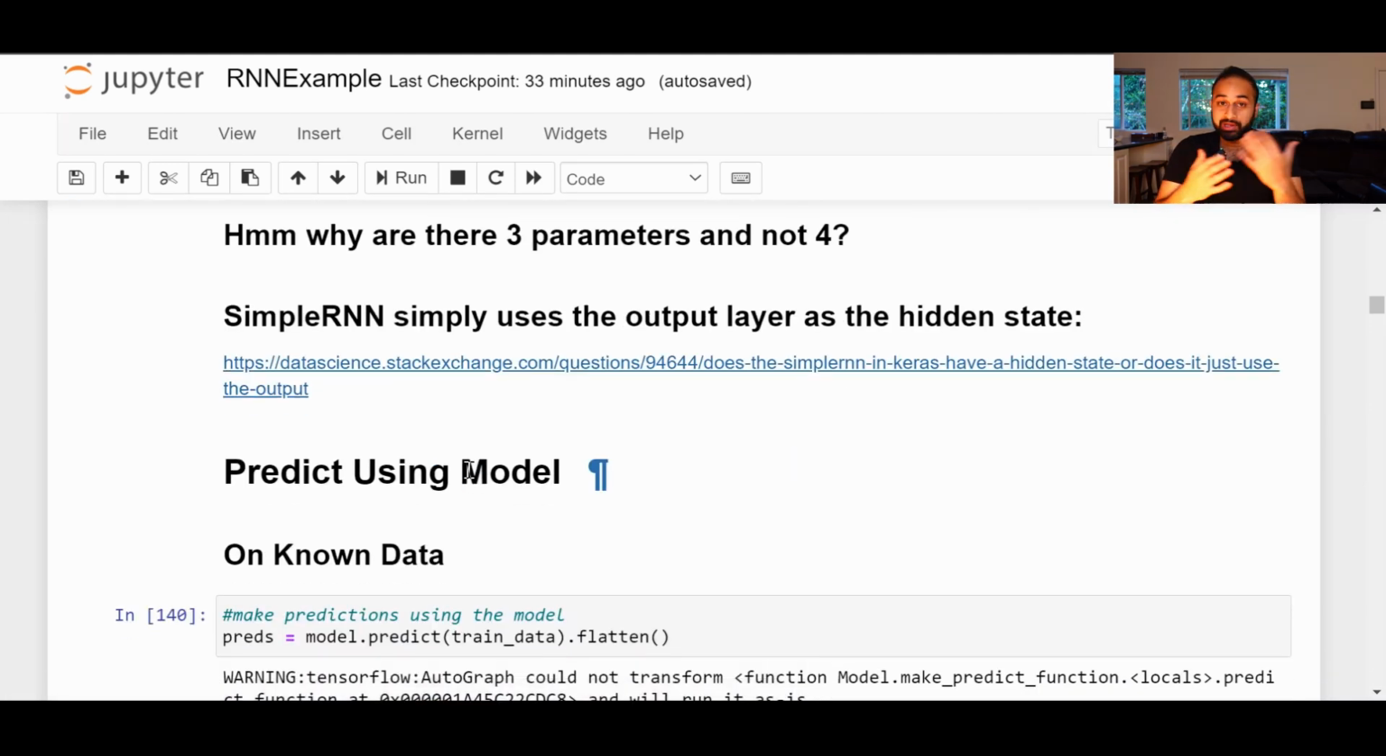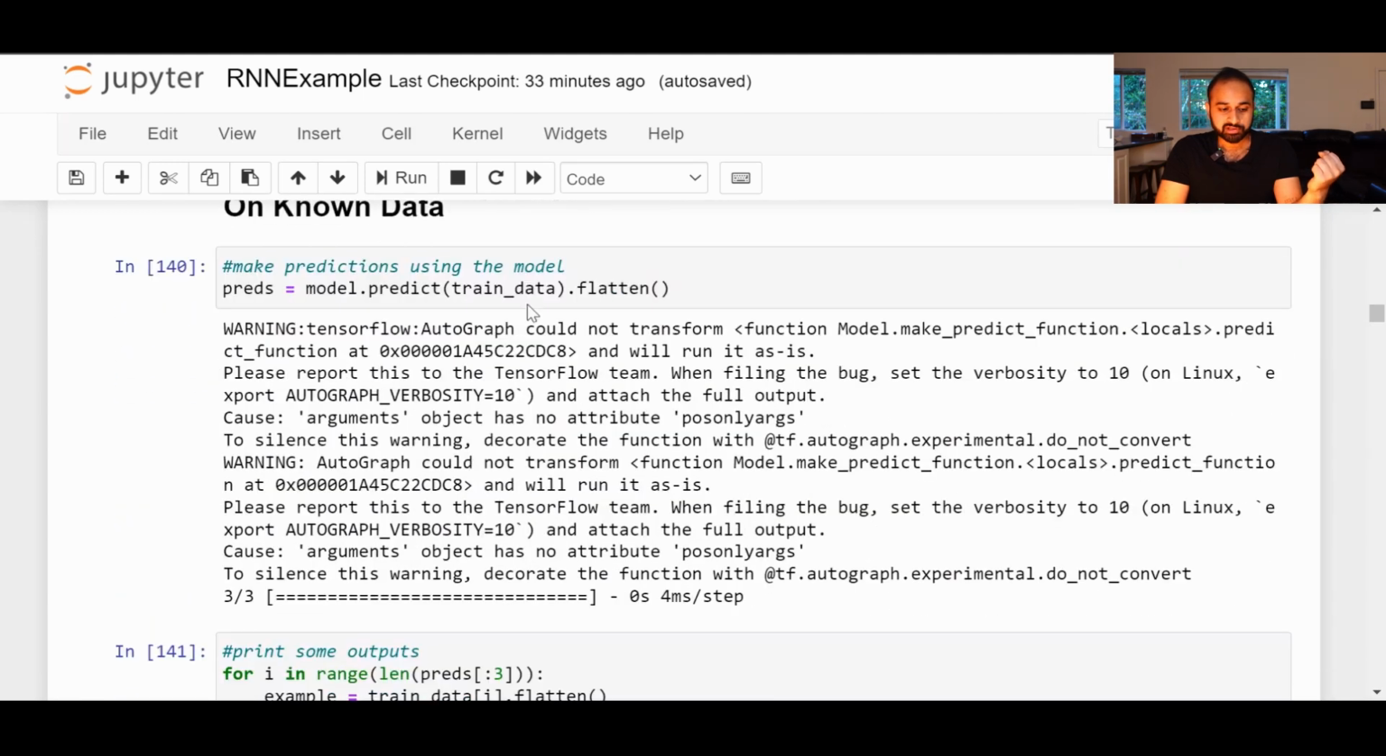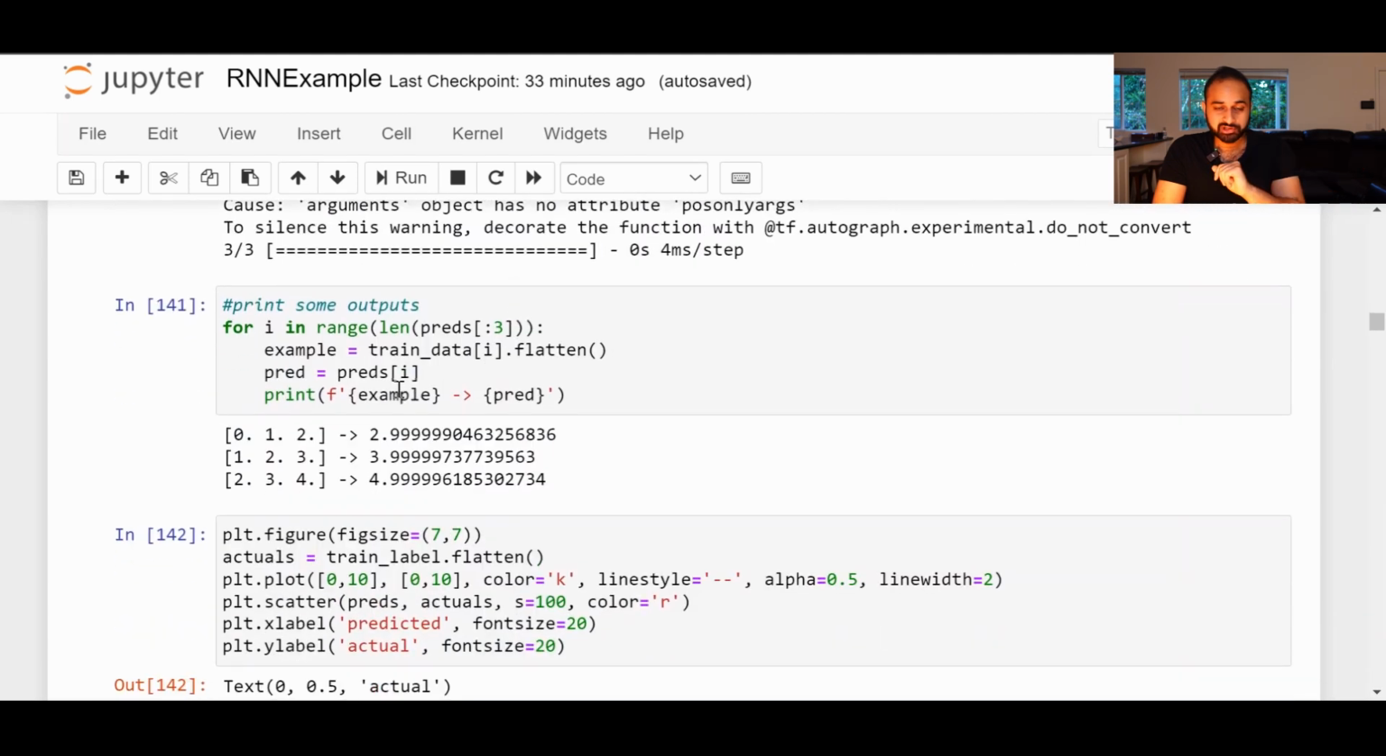Getting back to it, now we have a model. We've trained a model. It has proven to do really well on the training set. And so let's predict using the model. So let's first predict on all of the training data. We know it's already going to do well, but we can learn a little bit by looking at the predictions themselves. So we're going to print some outputs here.